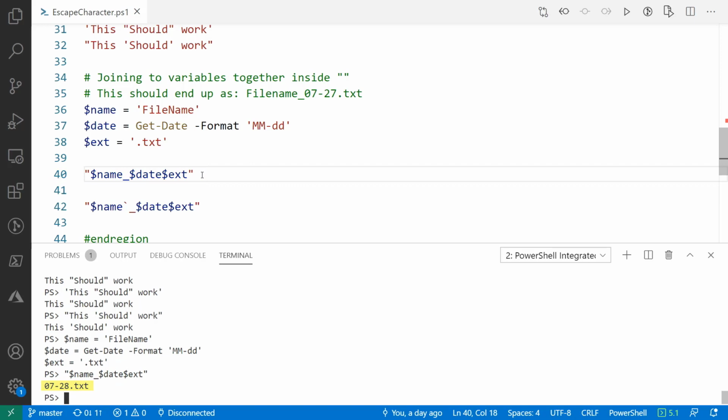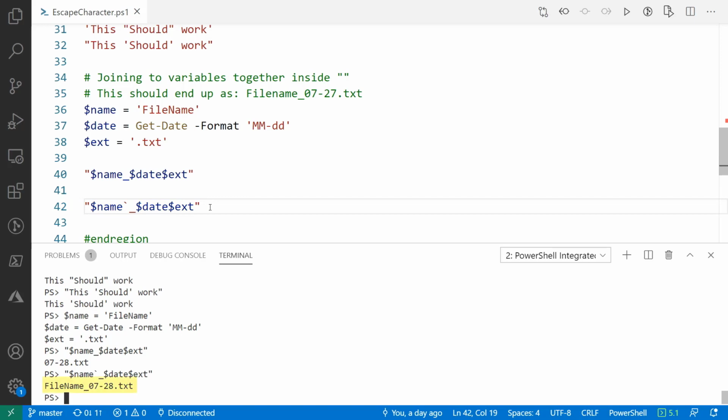Well, in this case, this kind of goes back to the first example where the underscore is actually a character that can be used in a variable name. So line 42, I've got to actually escape that underscore. And there we go, we get the file name that we expect.